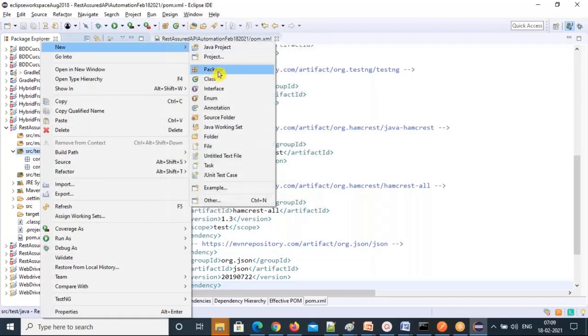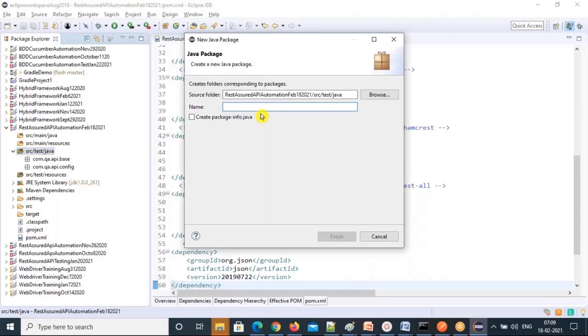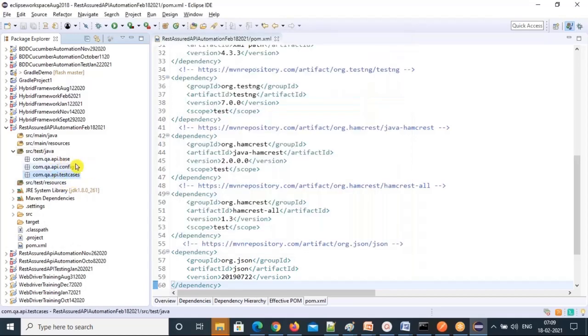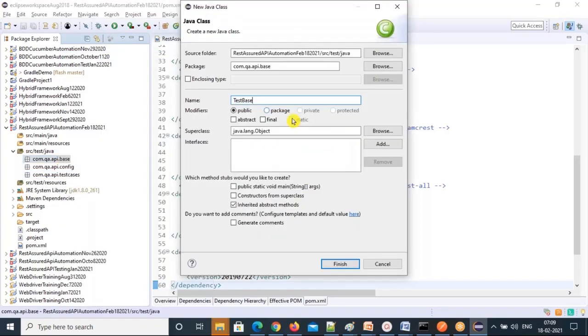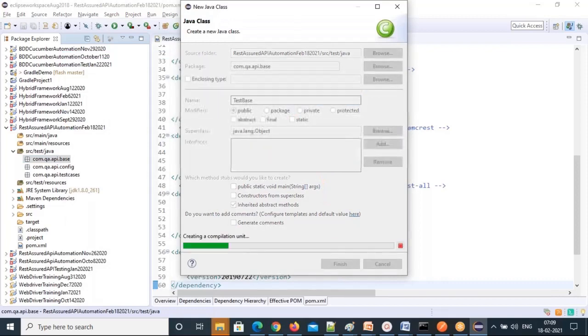Maybe you want a utility package, fine, but otherwise I'll just create a test cases package. These are the 3 packages we created, and in the first package, the base package, I'll create a test base class. So let's create a test base class. But what are you going to put inside this test base class?